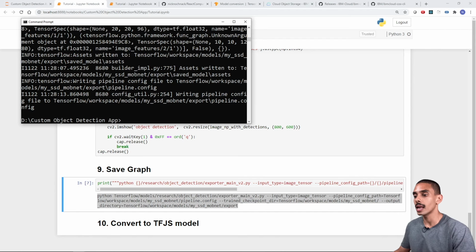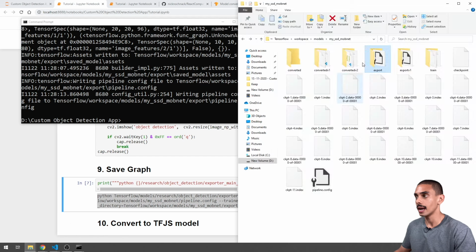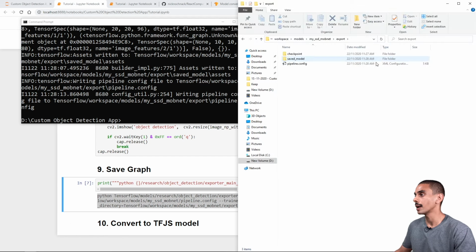Perfect, so that looks like it's done. Let's go and check it out. If we go into our export folder, you can see that we've exported our models successfully. We've got our checkpoints here. We've also got our saved model, and we've got our new pipeline.config.